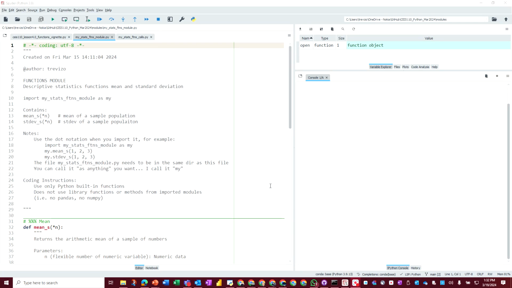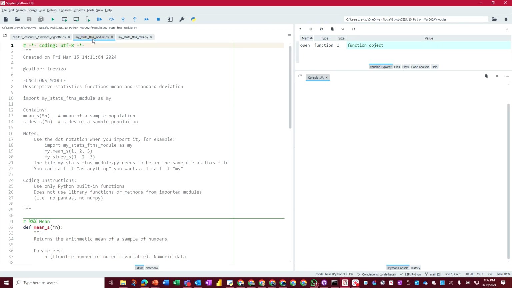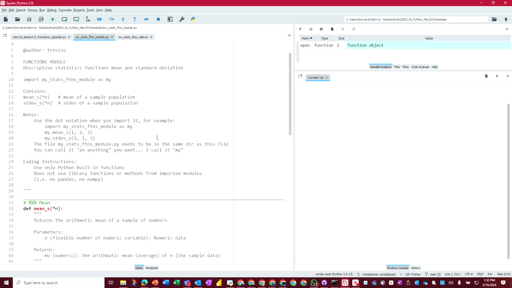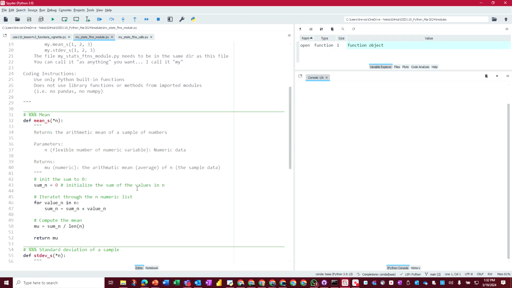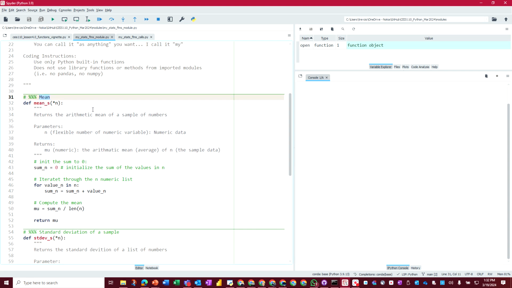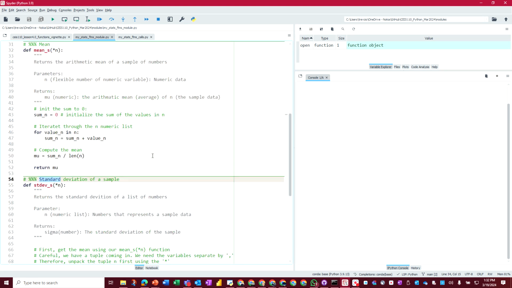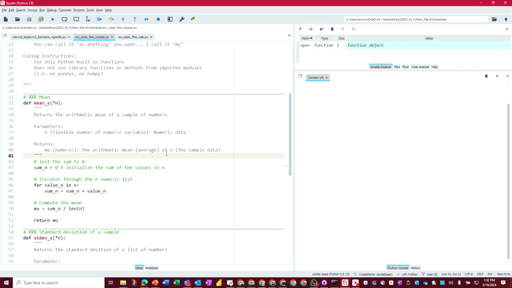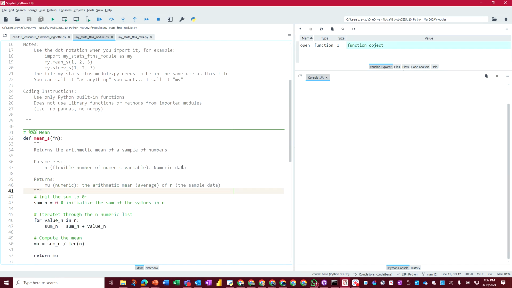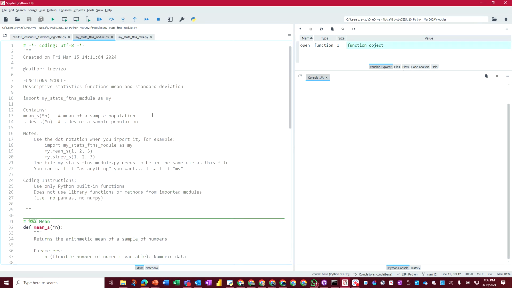It is a file that I call my stats functions module. I have two functions that do statistics. One does the mean, the other one does the standard deviation, and I use my own technique to do that. That's irrelevant, that's not my point here in this video. My point is that I save those functions in their own file, right?